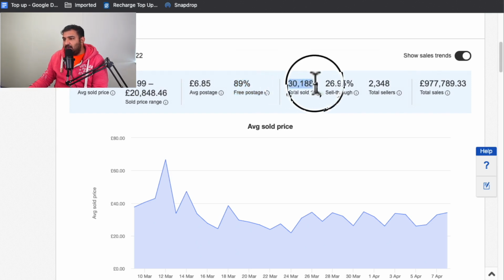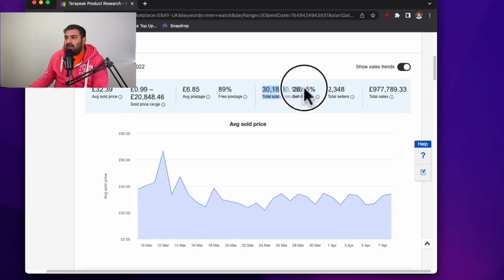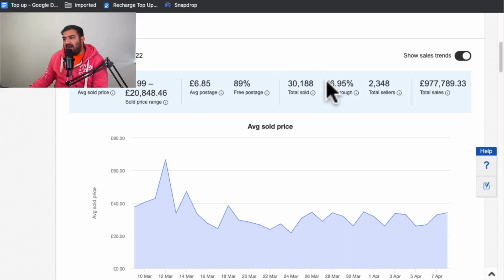The total sale is this one. This is the last 30 days. The sell-through rate is not bad, but the minimum acceptable for me is 30%. The closer you can go to 100%, which never is the case, but minimum is 30%, ideally over 40%. It will be easier for you to rank on the first page if the sell-through rate is higher. And then the total sellers, it's not really something you should be worried about, but at the end of the day, the analytics is there.